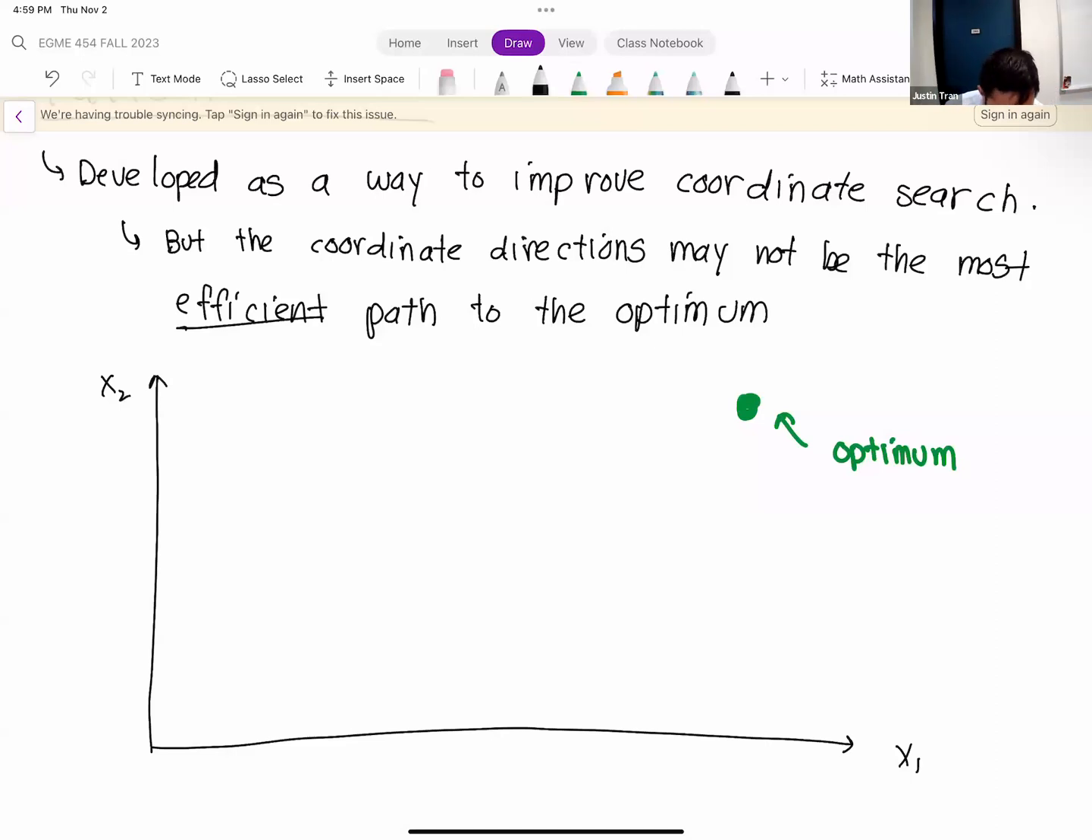Let me illustrate what coordinate search looks like. If we start from a point down here, ideally the best thing we would do is make a beeline to the optimum, right? We go like that. That would be the best thing to do, so we would reach the optimum in one step. That's impossible in most cases, but it would be nice, right?